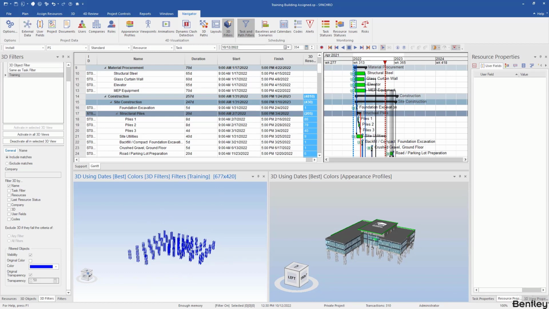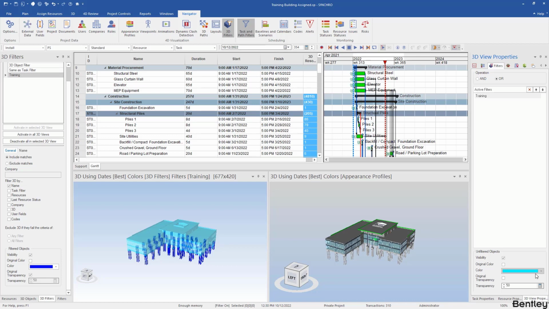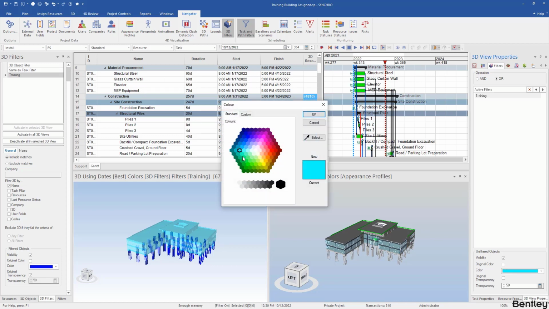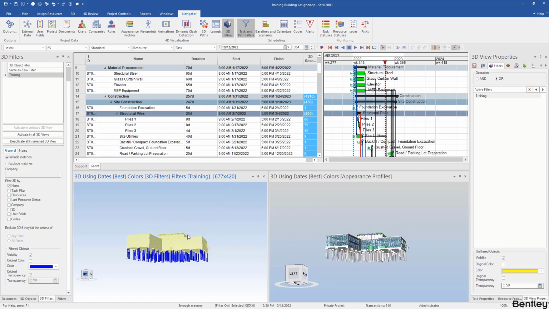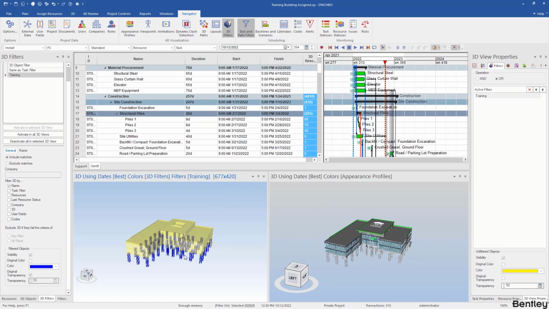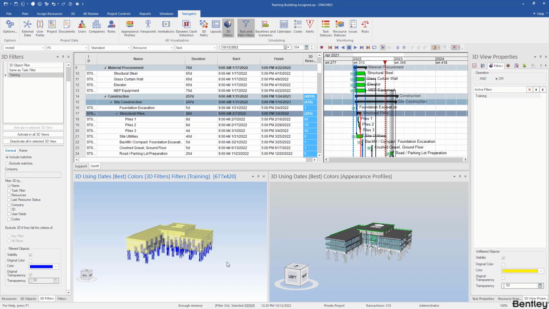If we go back to our 3D view and our filter tab, we have an unfiltered section, right? As you can see, we have our training 3D filter activated right now, and we have our name. Now I could go unfiltered. I want them visible, and I want them to be, let's do it, maybe a yellow color, right? So there we go. Now we have all our piles as blue, our unfiltered as yellow.